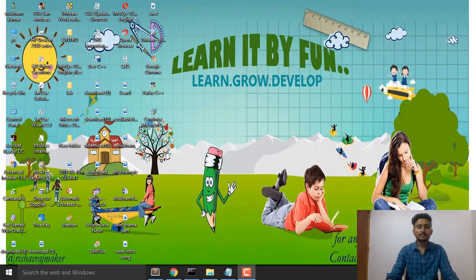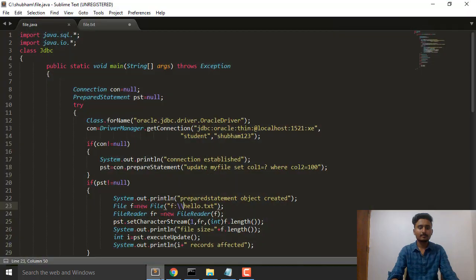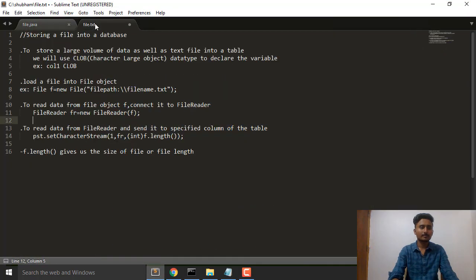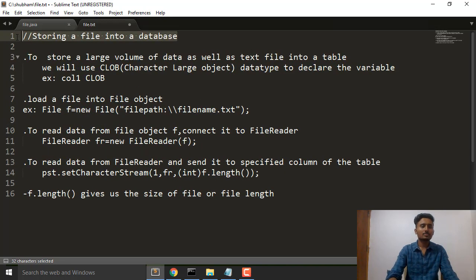So friends, today's point of discussion is how we are going to store a file into the database. In the last tutorial, we already discussed how to store an image file into the database. Today's point of discussion is how we are going to store a text file into the database.